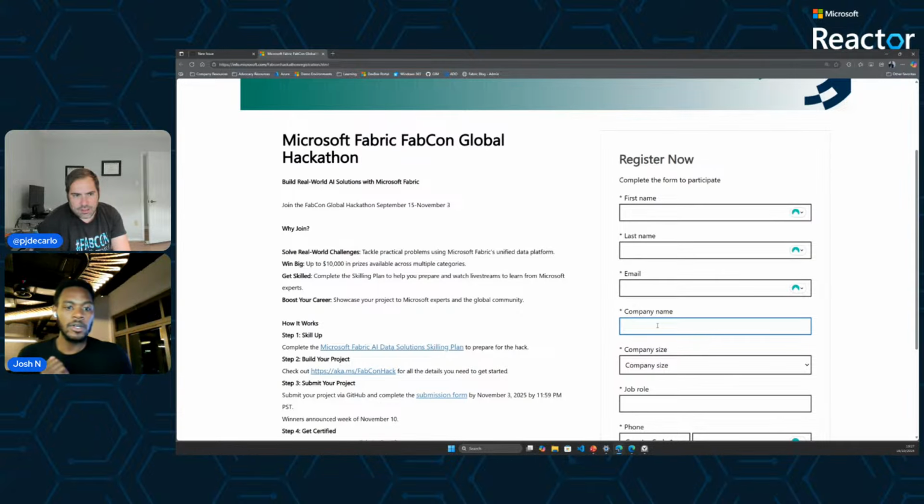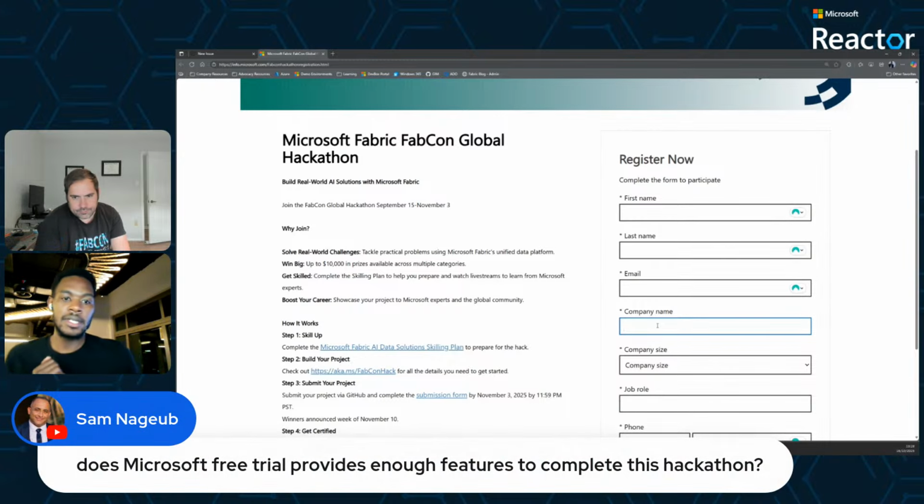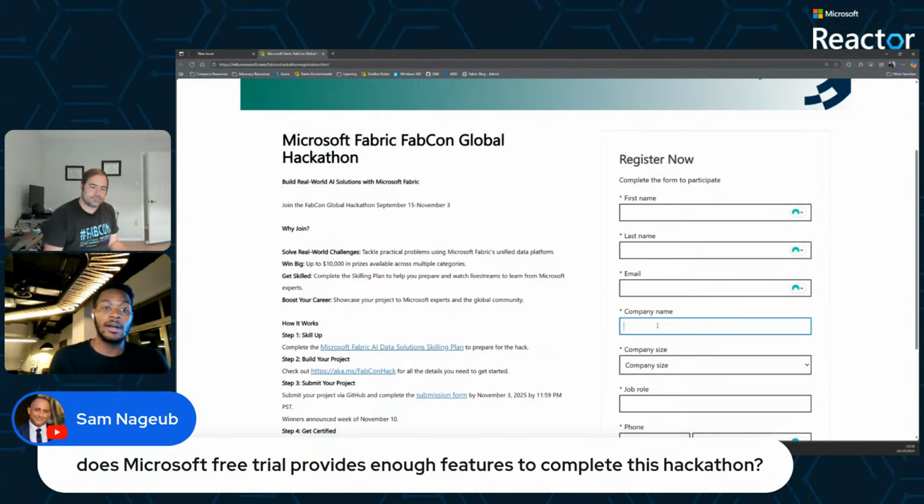Exactly. Awesome. And there's a question coming whether the Microsoft free trial provides enough features to complete this hackathon. Exactly, it does. Especially for most of the hackathon categories, you can use your free trial to actually compete in the hackathon. In our past hackathons, some of the winning teams actually used free trials. So yes, you can use the free trial and compete in the hackathon.